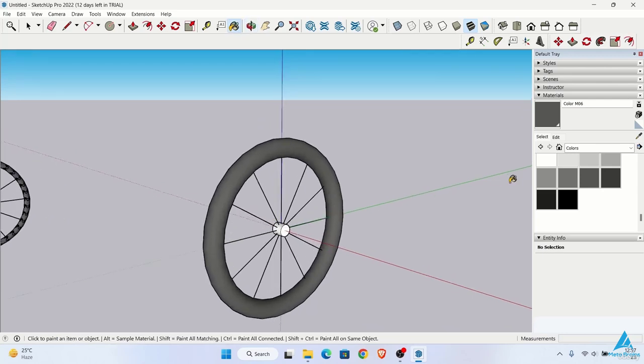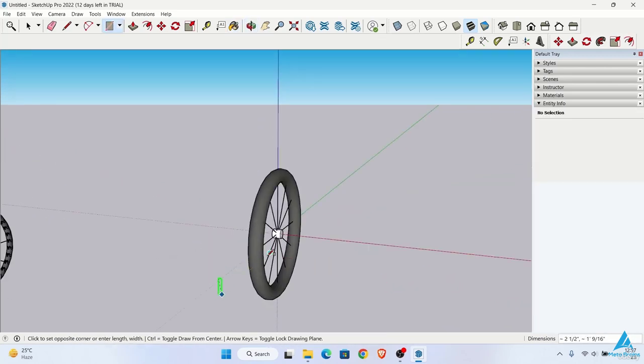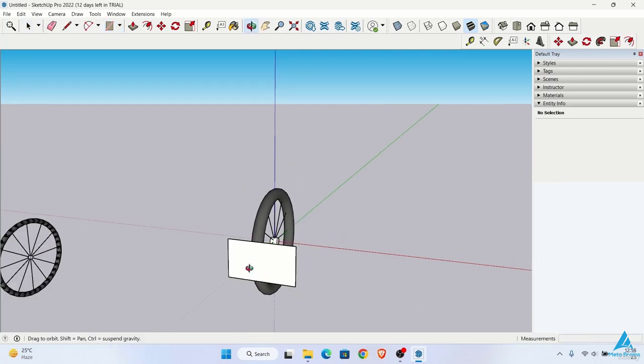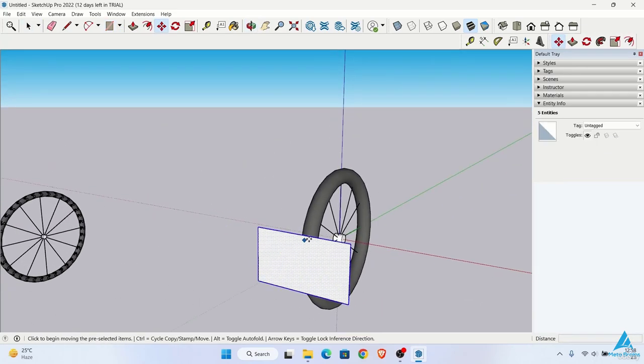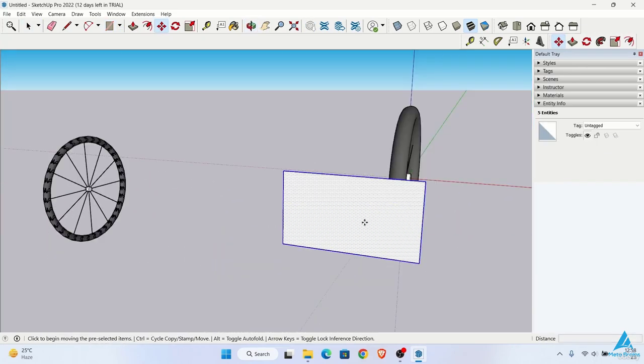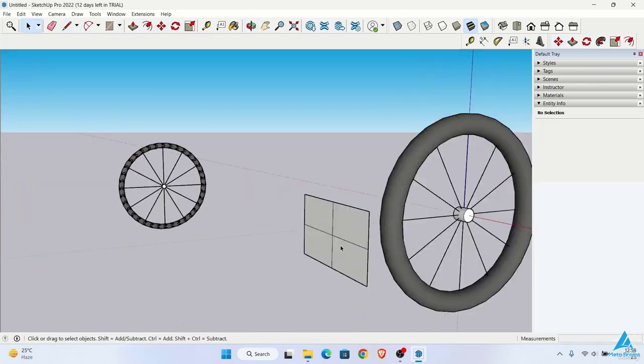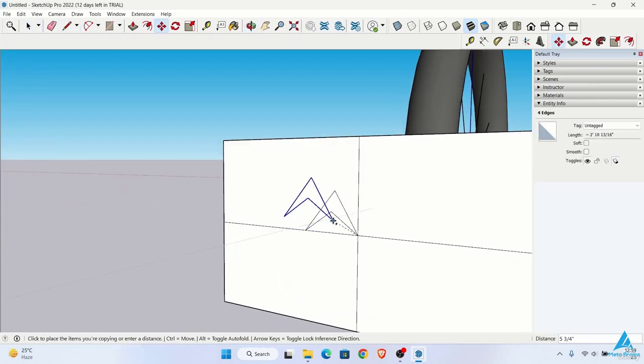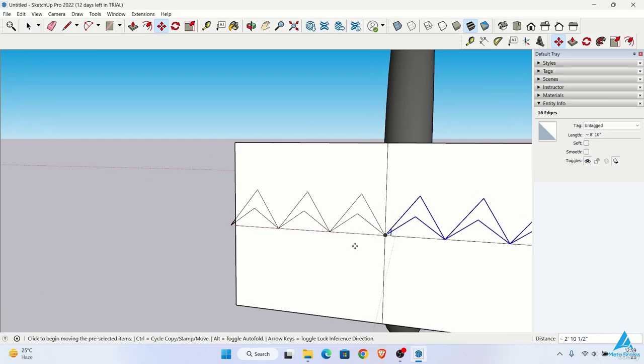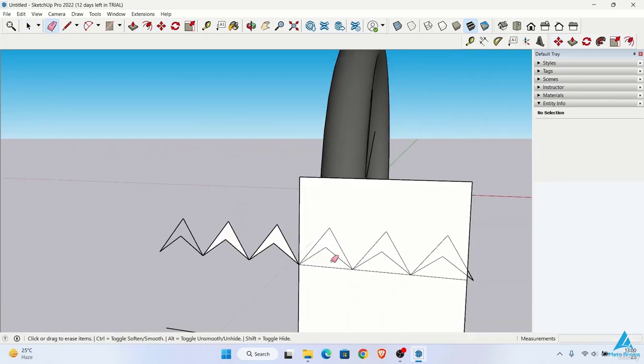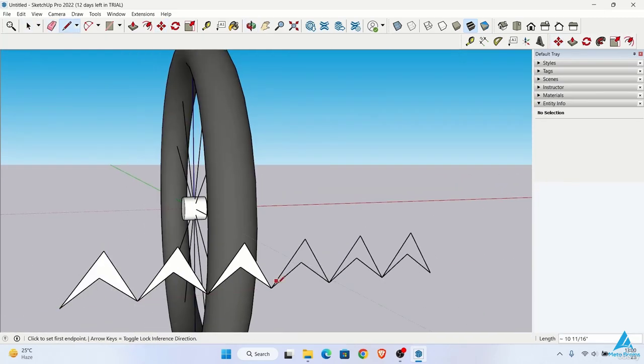Now we have to create the threads of the wheel. For this purpose, we will create a rectangle normal to the green axis. After creating the rectangle, we must position it properly in front of the wheel. We'll use the Move tool. Once the rectangle is placed, we'll draw the design for the threads. You can draw any design you'd like.